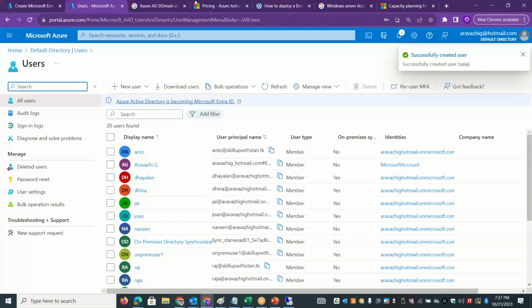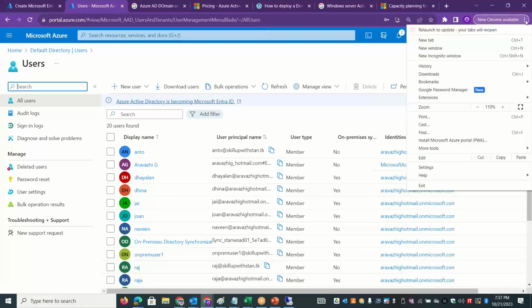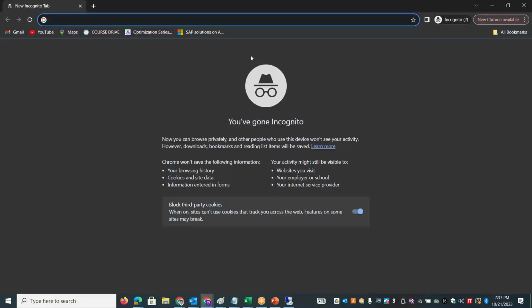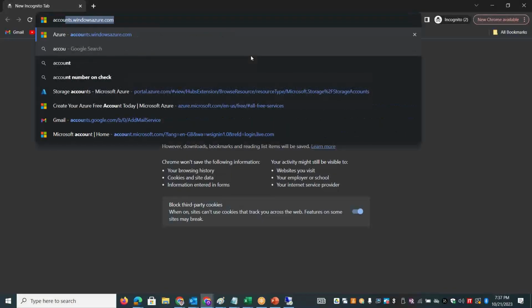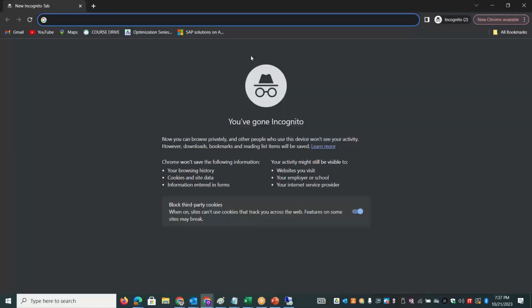And now, before you use that account on your premises, generally Microsoft encourages you to change the password before you use that active account. So if you want to verify that, what I can do is open up a new incognito window. Here I will just say accounts dot Windows Azure.